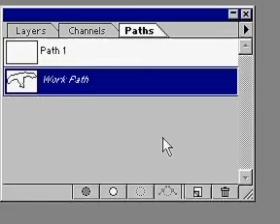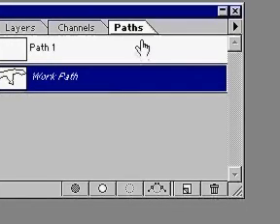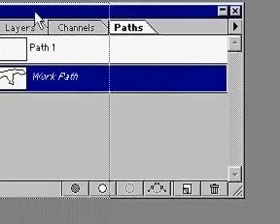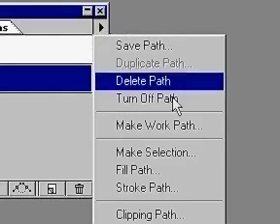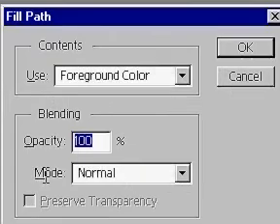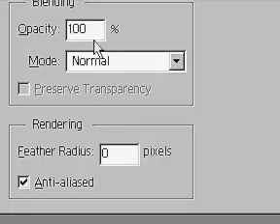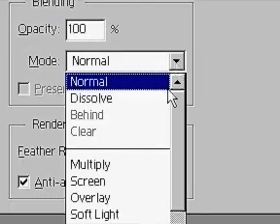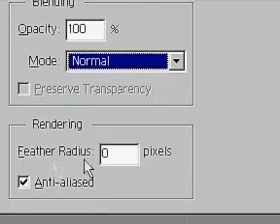And what now? Select a path, choose Fill Path from the pull-down palette menu, and you get options to fill a selection. You can choose a color, a pattern, or a snapshot to fill the area with. You can also choose a blending mode, opacity percentage, optional transparency, anti-aliasing, and a feathering value. Very cool, huh?